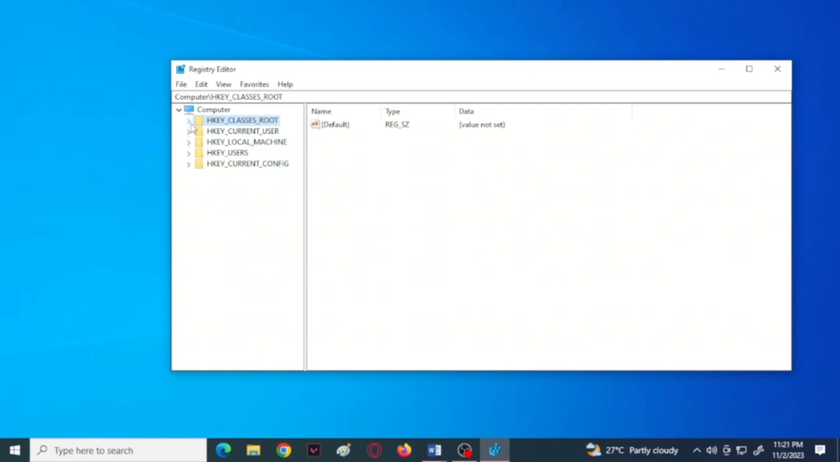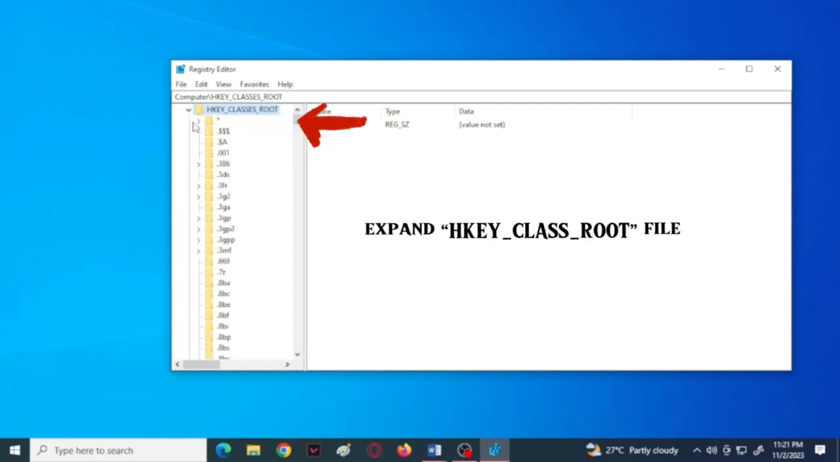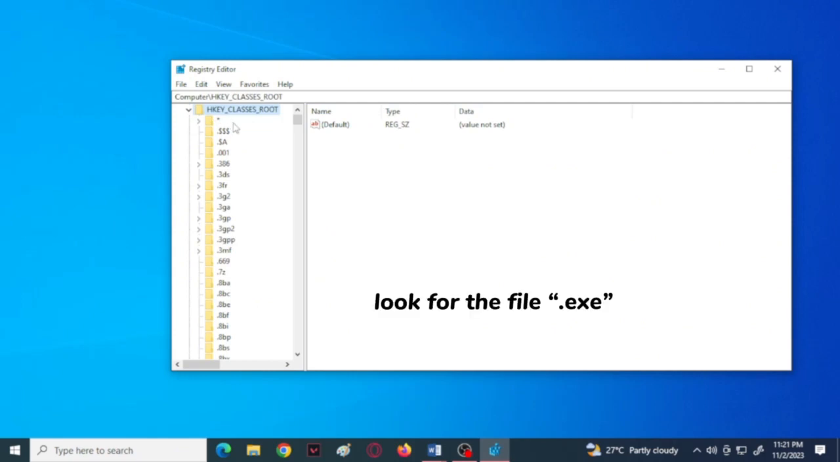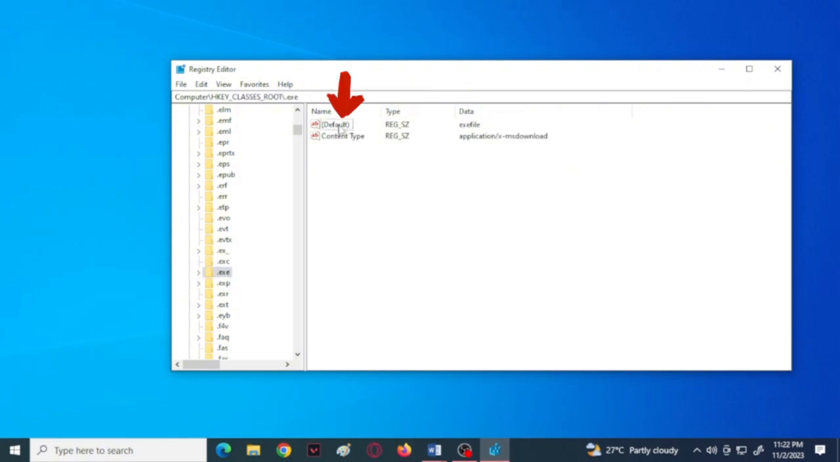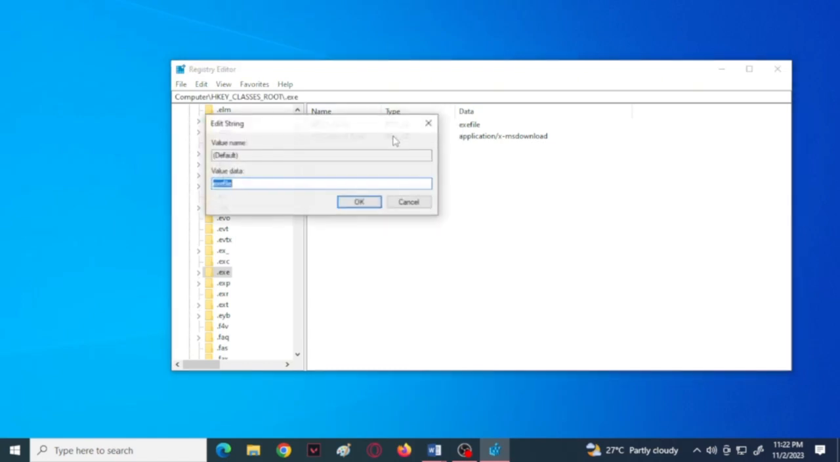It will show here files. Simply expand this file and then look for the file name .exe and click on it. On the side, right-click on the default file and choose Modify. Now here, make sure that the value data is named exefile. Now click on OK.